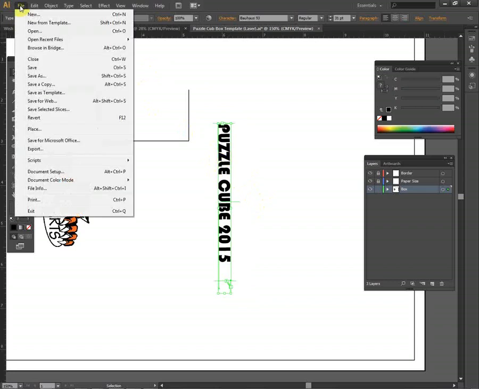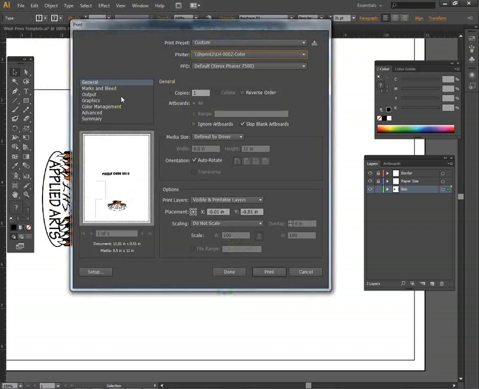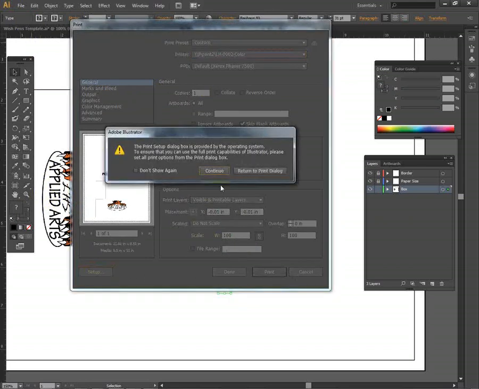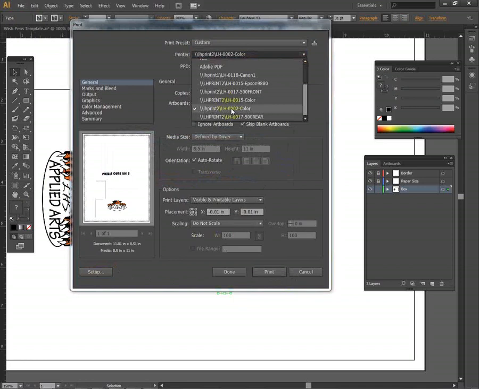Final thing we got to do is print. So click File, click Print, and now you're going to have to ask me to put in a cardstock in there because I got to be able to put the cardstock in and get the printer ready, because it doesn't automatically know that it needs cardstock or it's going to be cardstock. Then you're going to click on Setup down here. Actually, hold on. Come up here, choose the correct printer. So in this case, it's the LH0002 color.